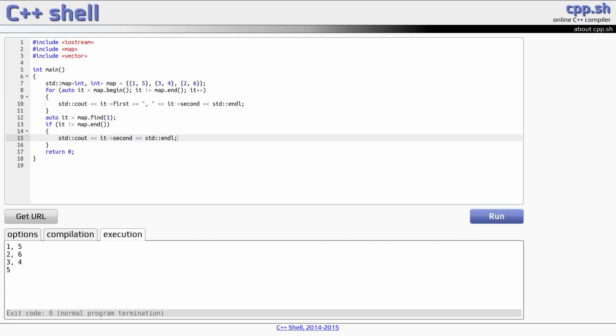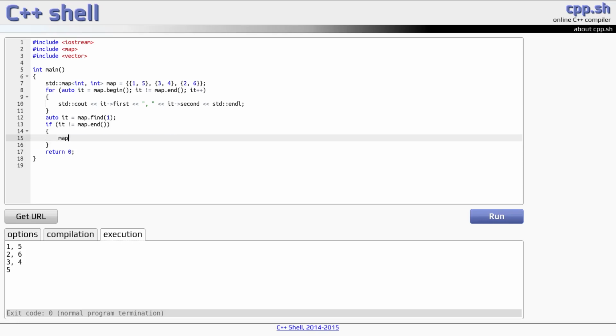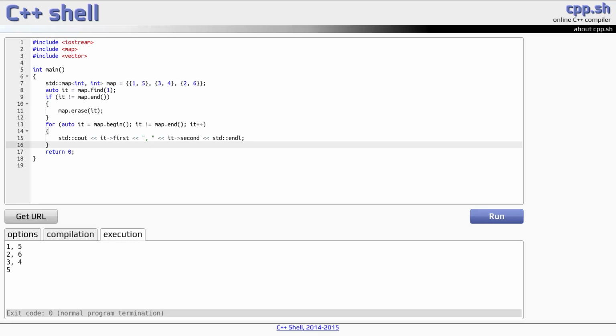There's another function that we learned that had some interesting syntax the first time we saw it. If you remember, the erase function to remove something from a map had to be called with a parameter of find. That's just because it takes in an iterator of the item to remove. So here we're going to call erase with it only if it exists in the map. And now we can just simply iterate through the map again to prove that it has in fact been removed.